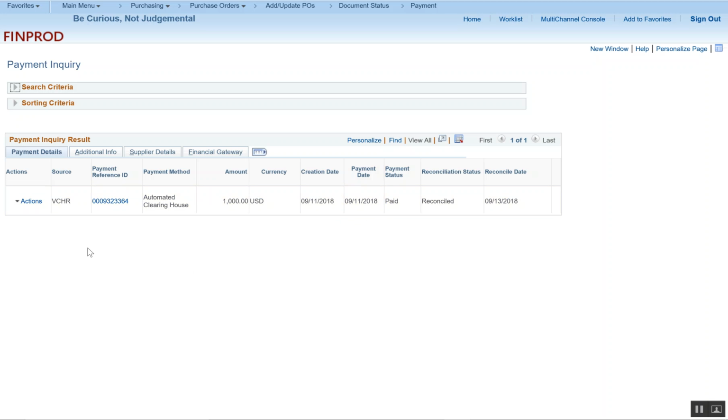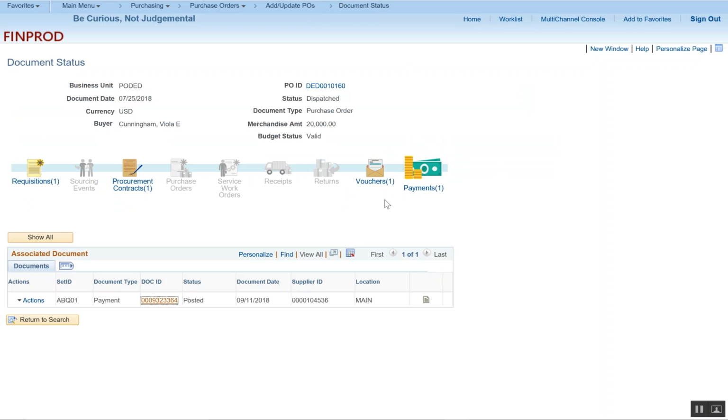So if you ever get a phone call, what's the status of my bill? When did I get paid? This is a good place to look for that information. So I'm back here at the document status page. Again, if I wanted to check what contract this comes from, I click on that and it brings up the information down here, and it tells me here's my ID.